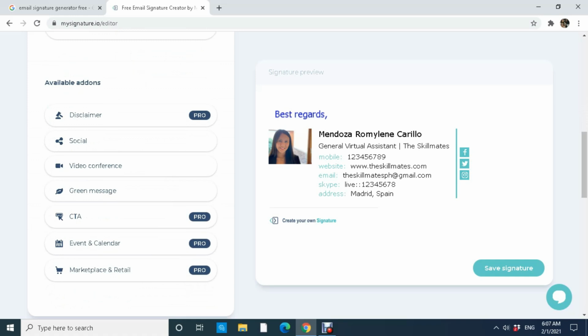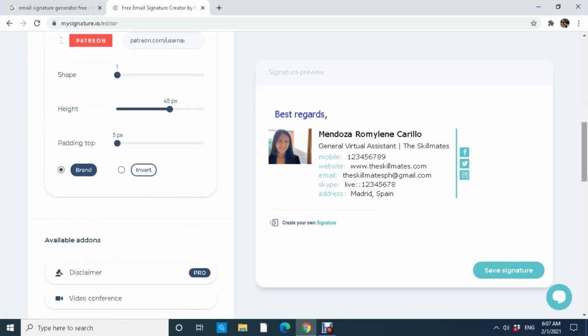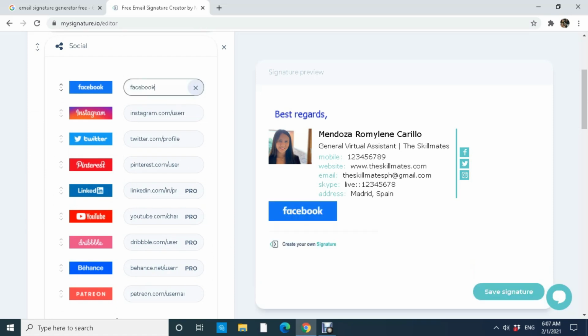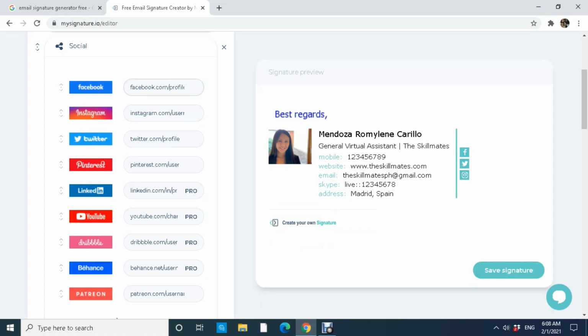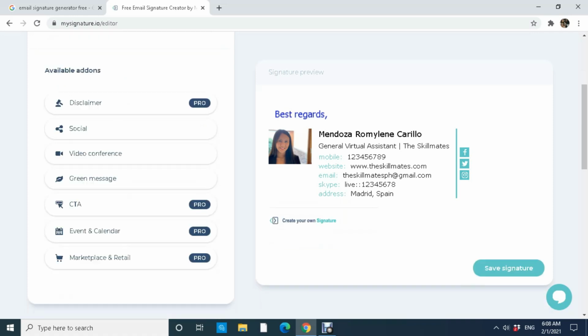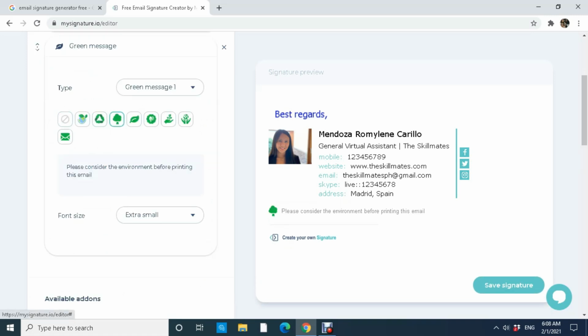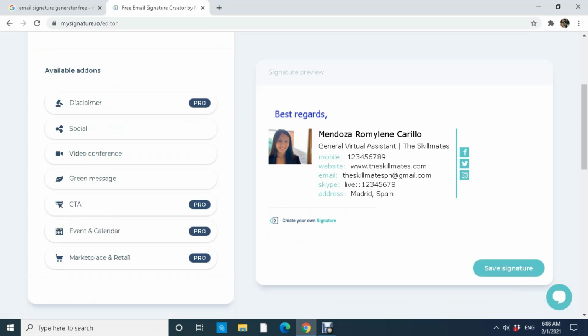And then you can also add some social. You can add your Facebook.com, Romy. However, I'm not gonna add anything under social because I've already added my Facebook, Twitter, and Instagram on the right side of my email signature. So I'm not gonna add anything under social. And green message is just a reminder for you to save nature by not printing this email. I'm not gonna use that one.